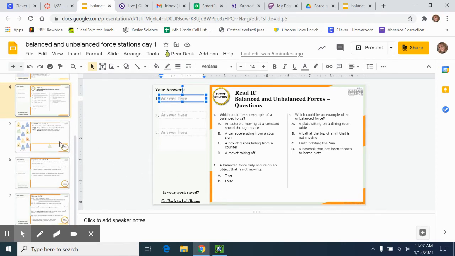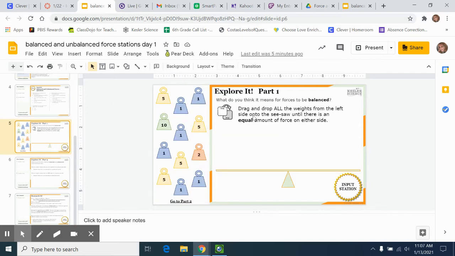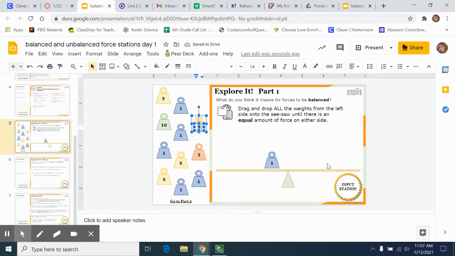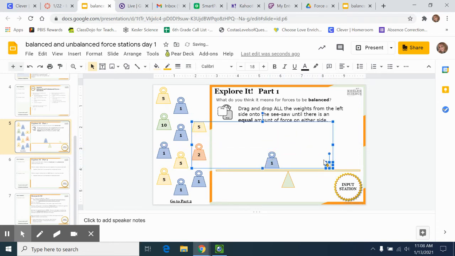And when you're done with that, you're going to go to Explore It, the last station. For this part 1 of Explore It, you're going to try to make a balanced force. In order for you to do that, you just have to click and drag the weights. The scale isn't going to move, so you're just going to have to use what you know about balanced and unbalanced forces to make a balanced force here. So I'm going to drag this back over here.